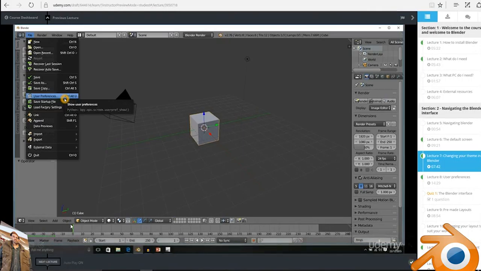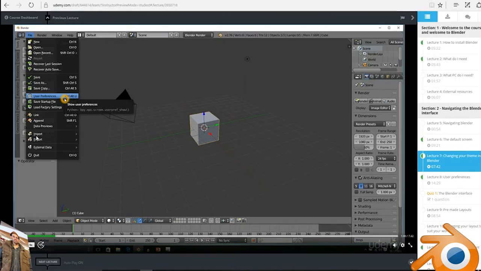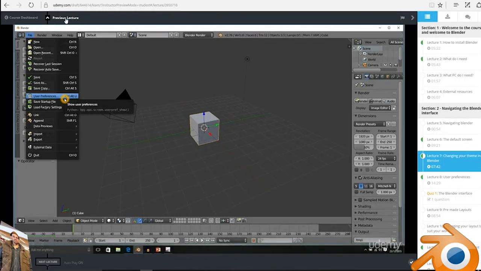Also, we have a button down here which says next lecture. This is another way of taking you straight to the next lecture, regardless of where you are in the video. You also have the previous lecture button, which takes you back one lecture. The course dashboard button will take you back to the main menu for the course.